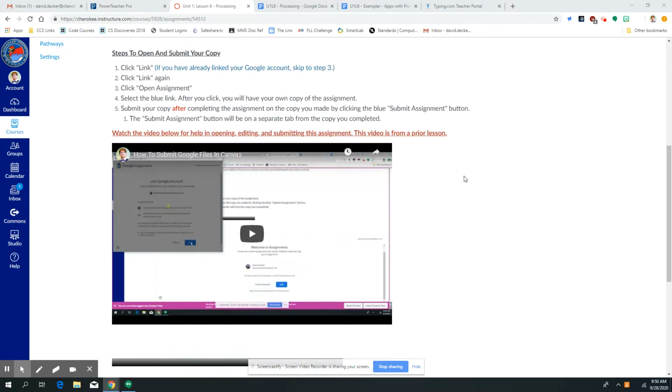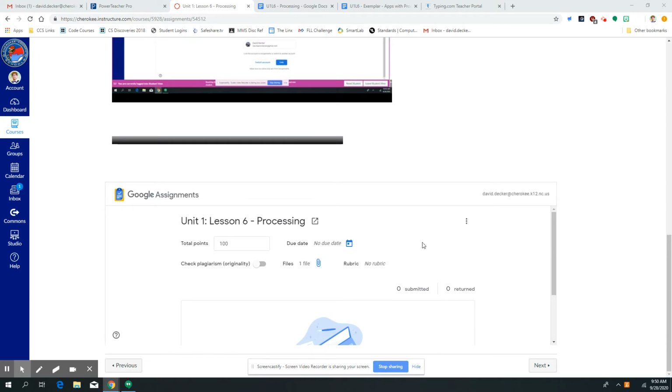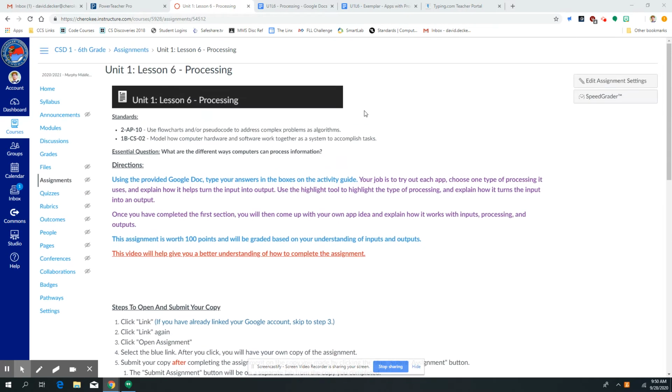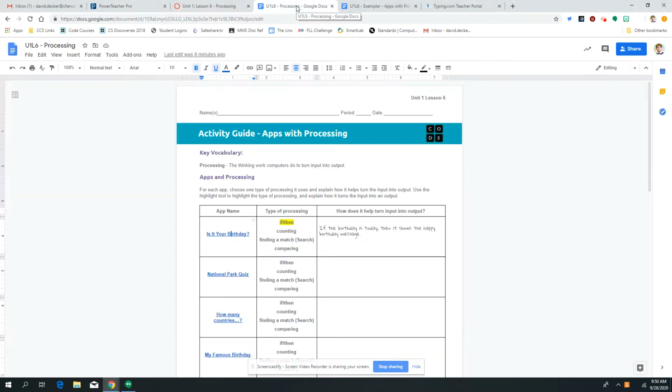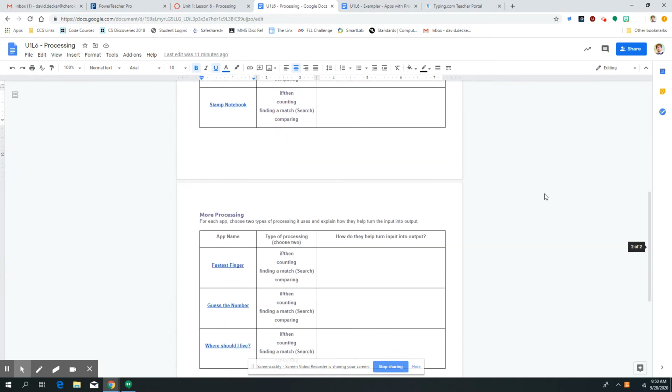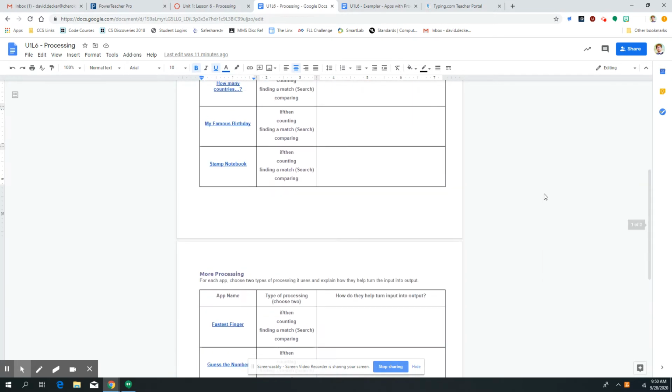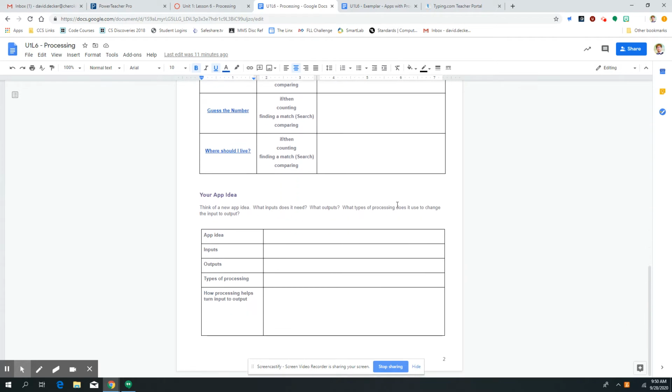All right, so when you open yours up, it'll be down here, but I'm in the teacher portal. I've already got it open, so let's jump into it. Here's the activity guide. And just to give you a good look at it, it goes from page 1 to page 2. And this second section, your app idea, is where you give me your app idea, the inputs it will need, the outputs it will give, the types of processing, and how the processing helps turn the input into output.